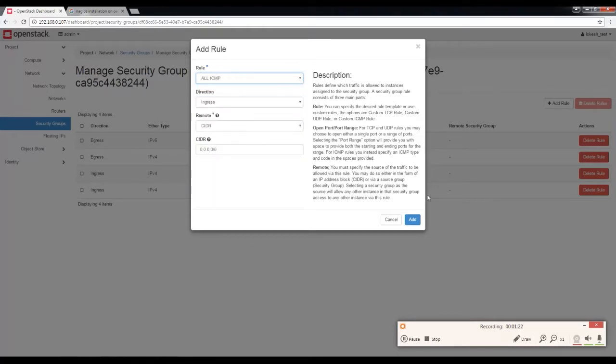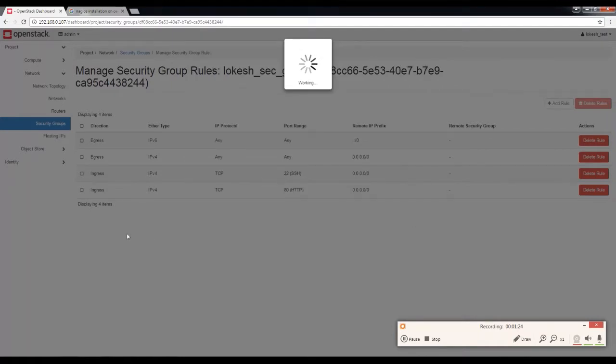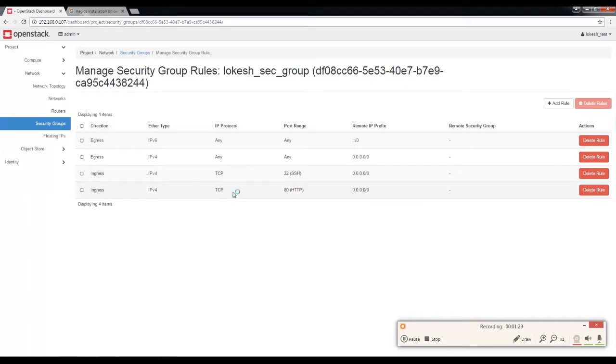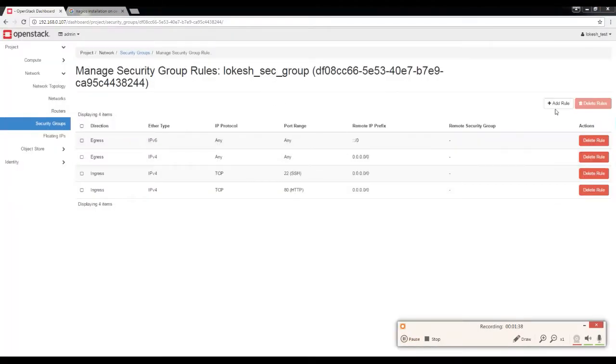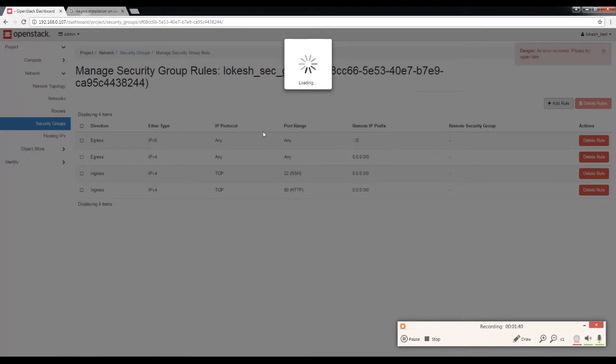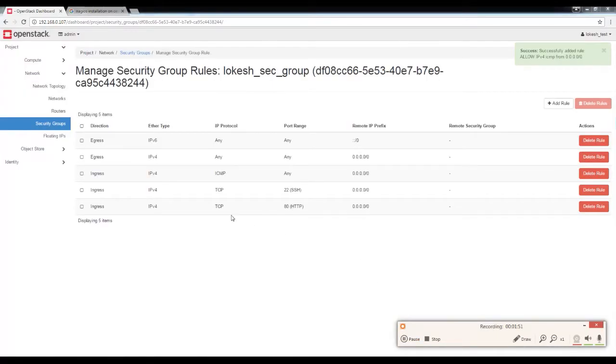Yeah, this one works. The port, yeah. Okay, so we have enough here. Yes. So I'm adding one more rule to it because I mentioned I'll add ICMP protocol too. It's taking a while. Yeah, so there it is, the third one.